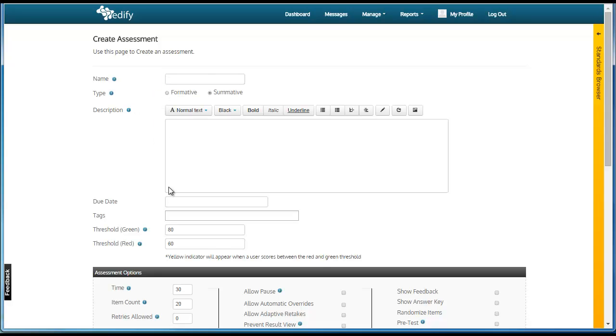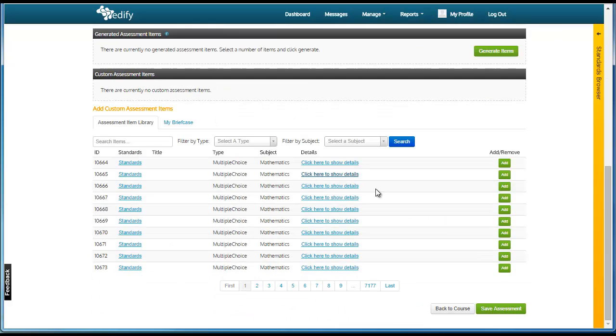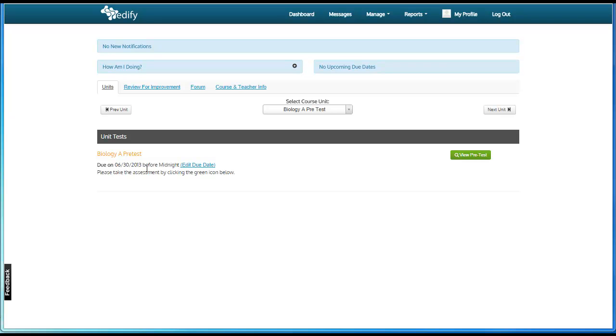Enter the name, description, due date, tags, time limits, any of the other options you see listed, and add the assessment items. Once you have finished, click Save Assessment. On your student course page, you will see the pre-test or post-test added to the bottom of the page.